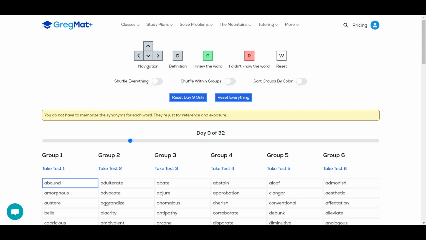Actually, I'll look at the chat box. Do we have any questions in the chat box? Are these words enough? I hear this question a lot. Are these words sufficient? And I say, maybe yes, maybe no. Have you studied all 32 groups? And they say, indeed I have.